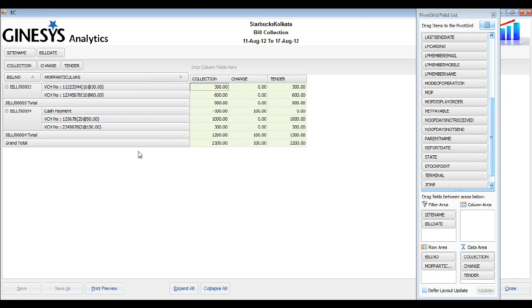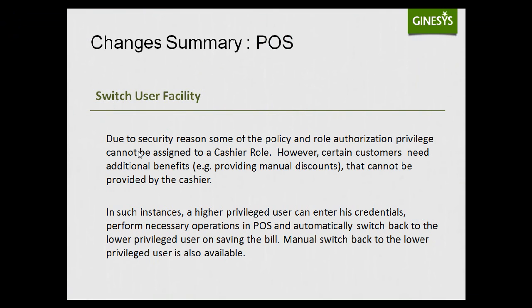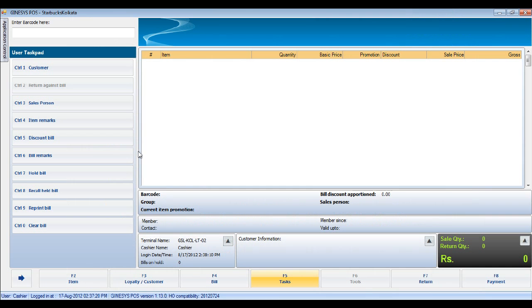The next enhancement that I want to talk about is the switch user facility. This is a new enhancement that we have provided in POS, so that two different individuals with two different kinds of roles and privileges can switch back and forth between their roles while a transaction is happening with the customer, so that they can provide better customer service, and the process is absolutely seamless to the customer. Let me show you how this works for a better understanding.